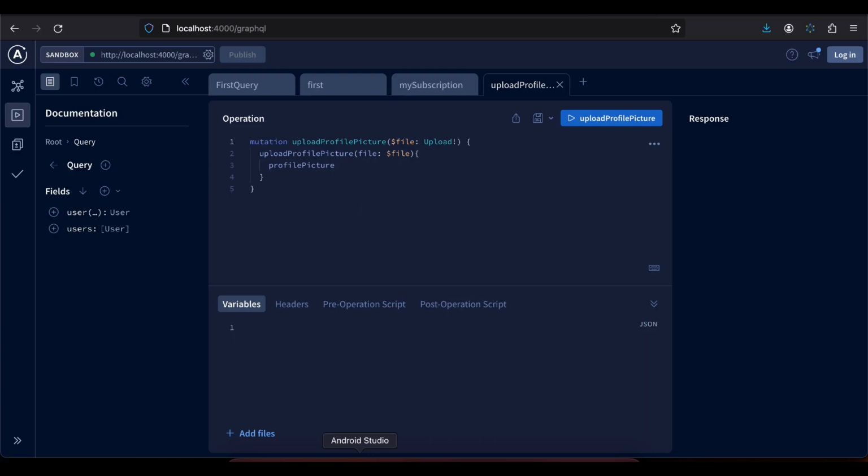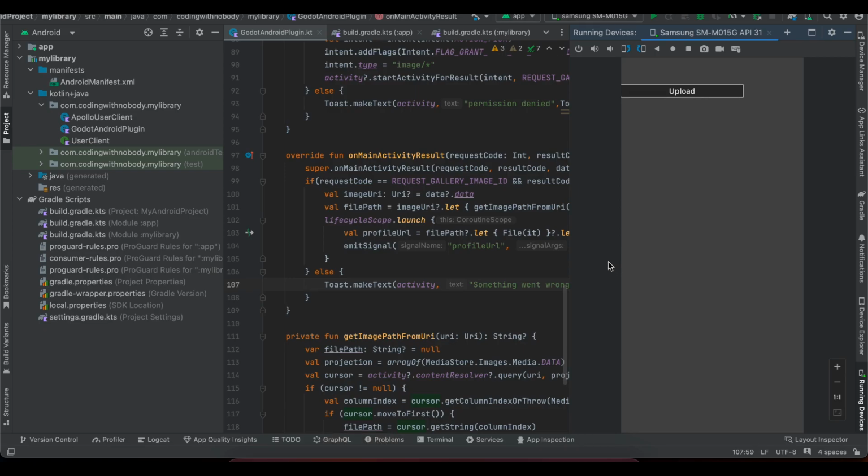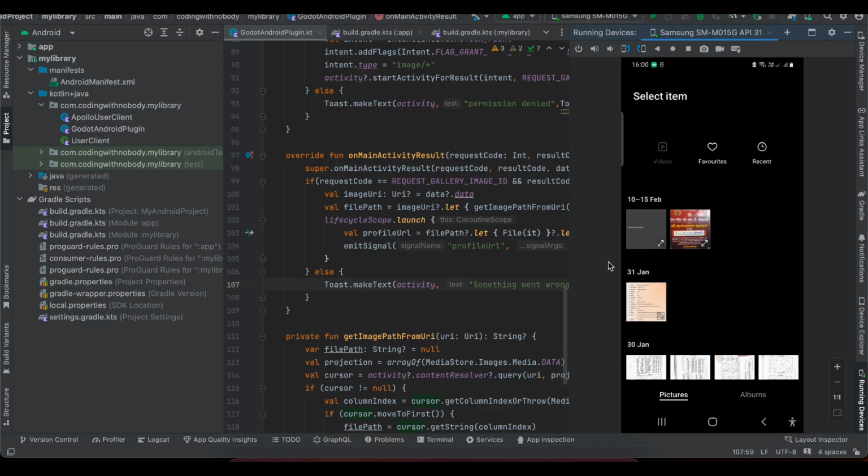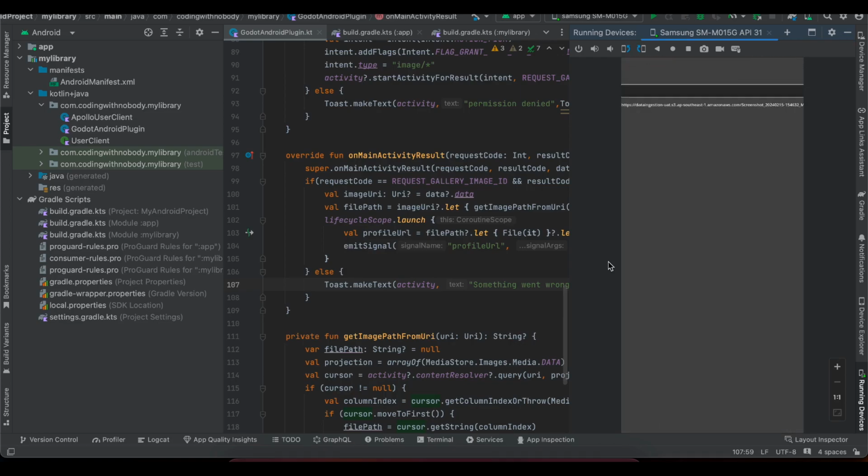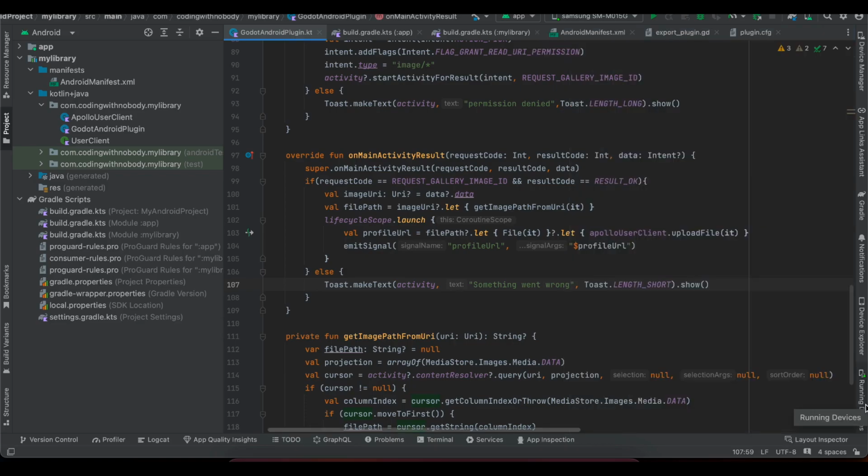So yeah, this is the output. If I click on upload, here you can see that it opens the file picker. If I select any of the files, it just gives me an image URL. So this is the image URL, the pre-signed URL from AWS S3.